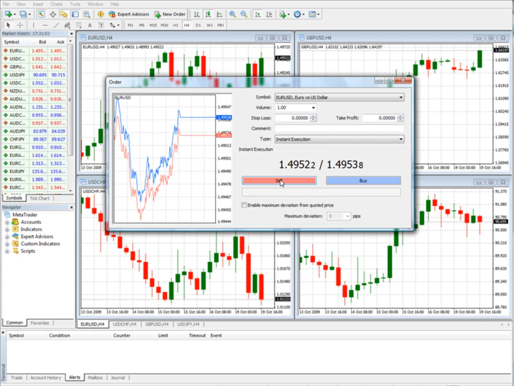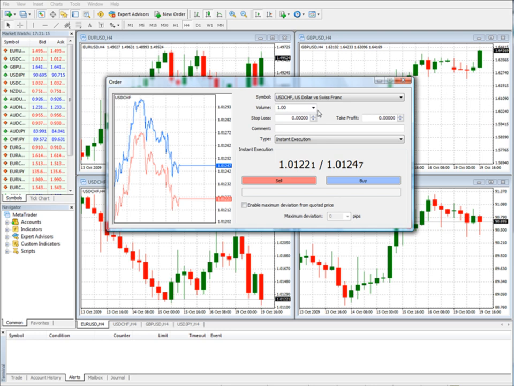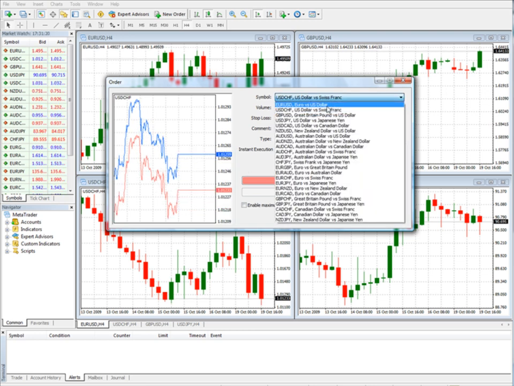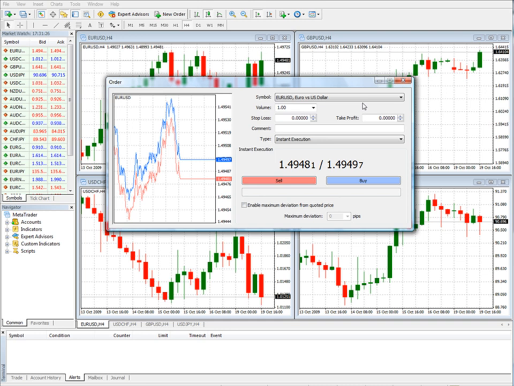This is called a market order, and you are filled at the prevailing price. Okay, so some of the other options here. Let's look. You want to change markets. There we go. Euro dollar, US dollar, dollar franc, pound dollar, whichever you are choosing to trade. Change the volume here.